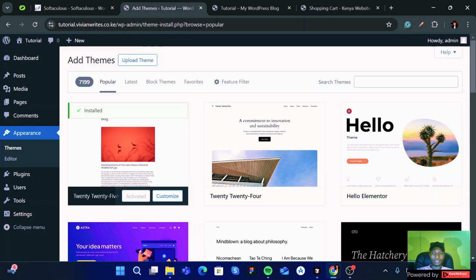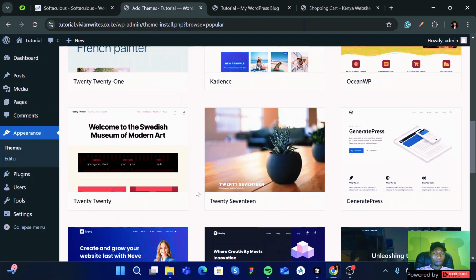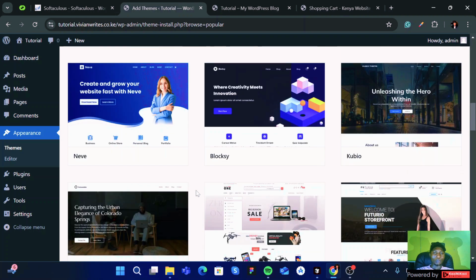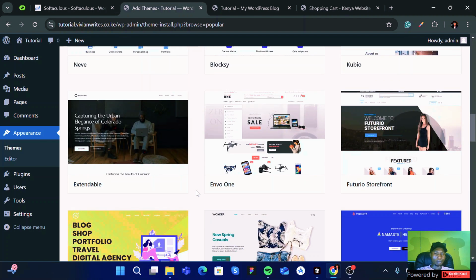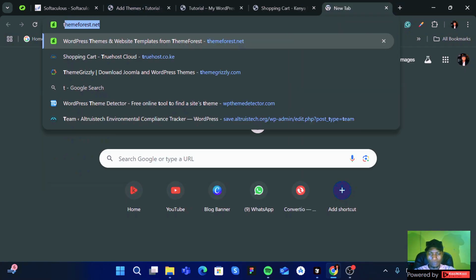There's a number of themes. These are 7,199 themes that are available. So amongst these themes, it's up to you to choose whatever theme you want and decide if it fits your test or not. Or you can just decide to click the link in the description, then it will take you to ThemeForest.